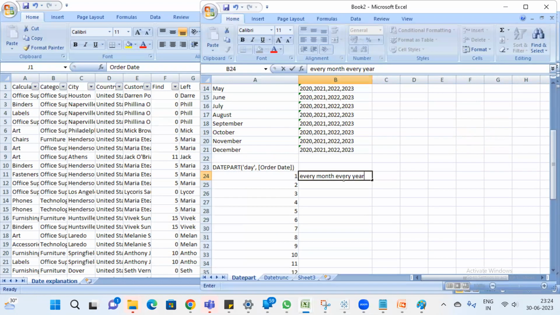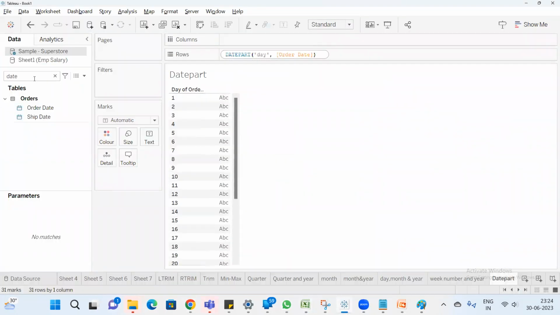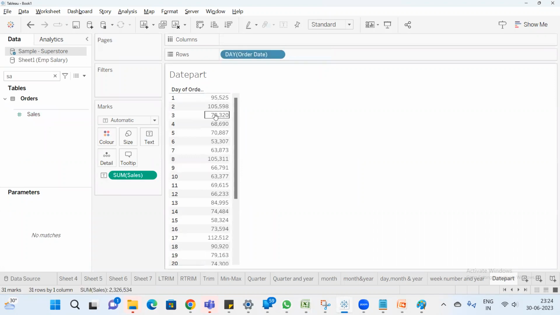So it is basically from every month, every year, wherever there is one as a date, one as a day, it will fetch the data for that. So what is the importance of fetching the data like that? Let's say if I am putting sales here, it is giving me $95,525. So this is the purchase made on every first of every month and every year.